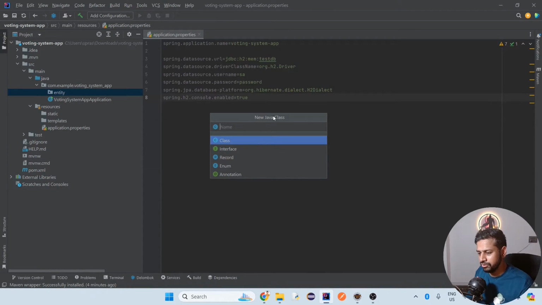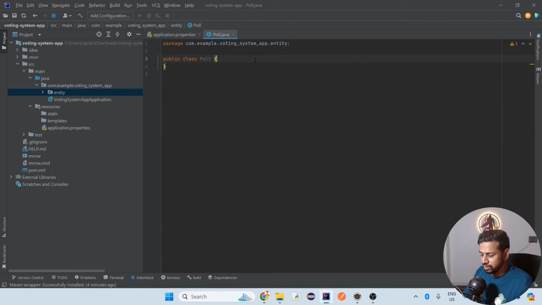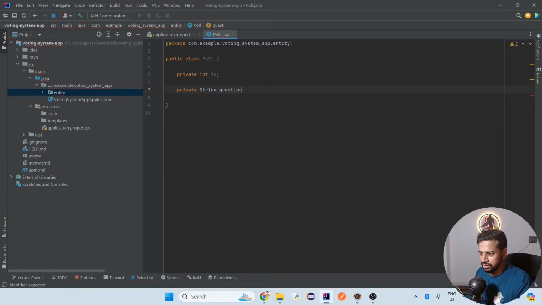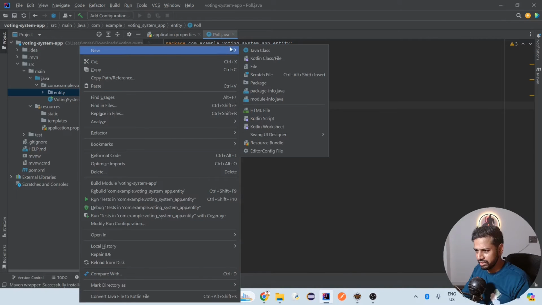So first thing is your question. For this I'm going to go with poll. Now this is going to have two things. First is your ID, which is your primary key. Second is your question, right? So here we have the question. Now we need options also. So for this we are going to have a mapping with another entity which is going to be option. So let's quickly create that class.